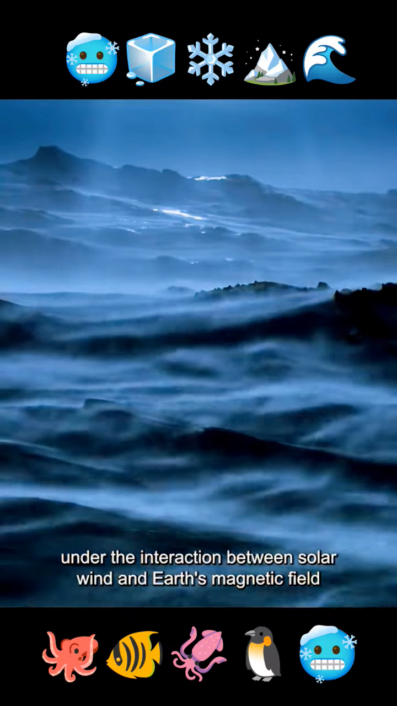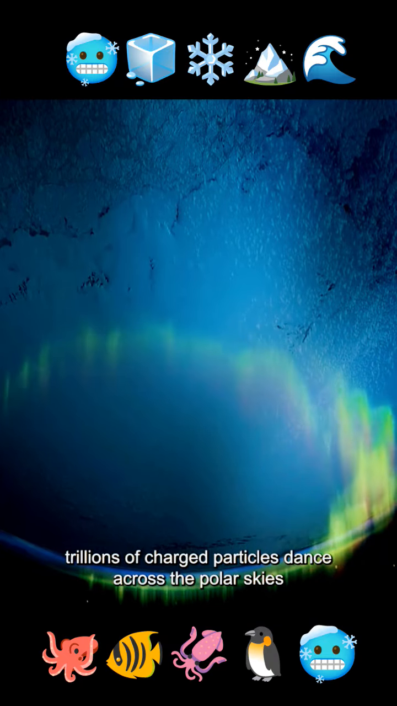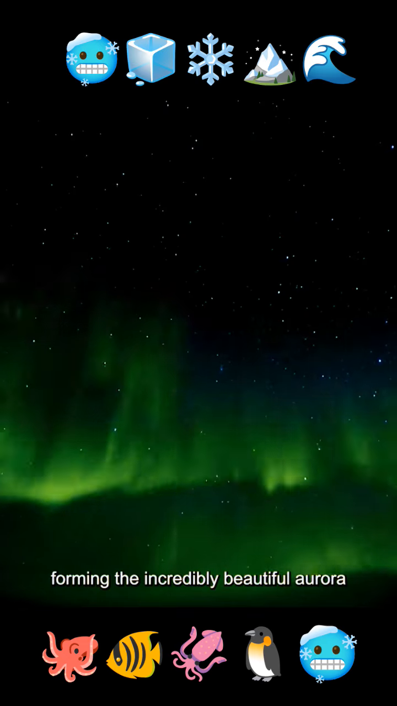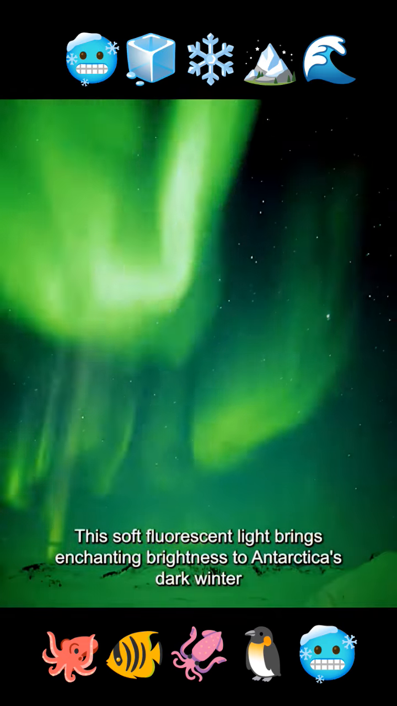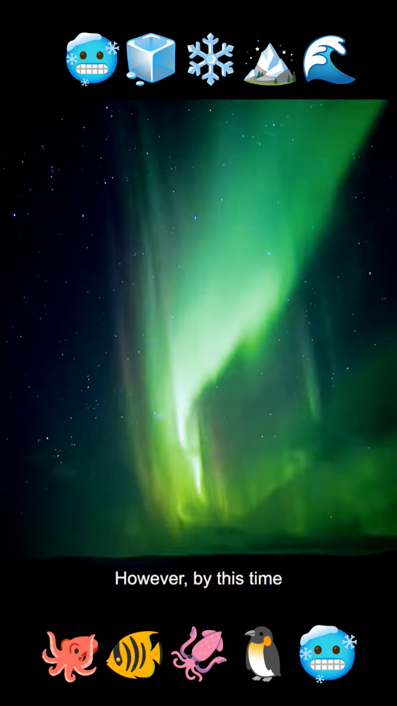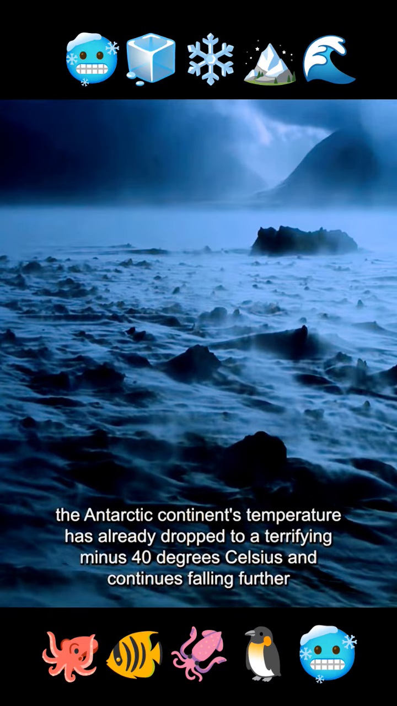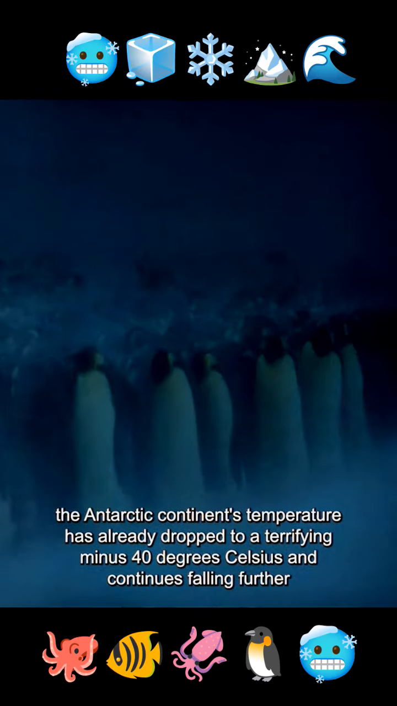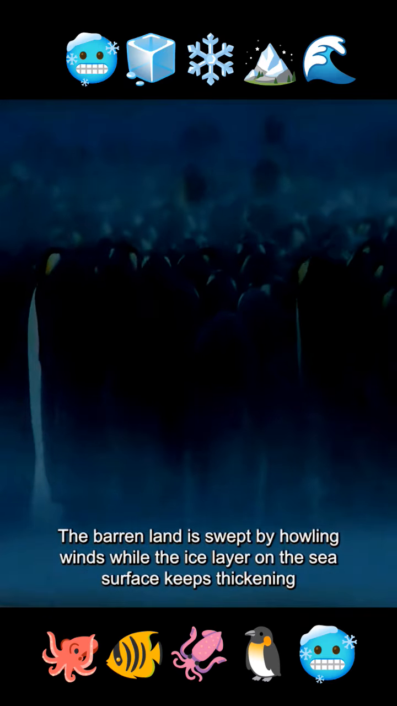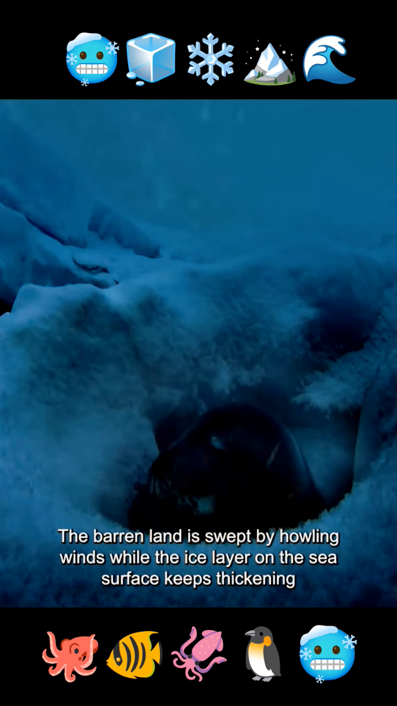When winter arrives, under the interaction between solar wind and Earth's magnetic field, trillions of charged particles dance across the polar skies, forming the incredibly beautiful aurora. This soft fluorescent light brings enchanting brightness to Antarctica's dark winter. However, by this time, the Antarctic continent's temperature has already dropped to a terrifying minus 40 degrees Celsius and continues falling further. The barren land is swept by howling winds, while the ice layer on the sea surface keeps thickening.